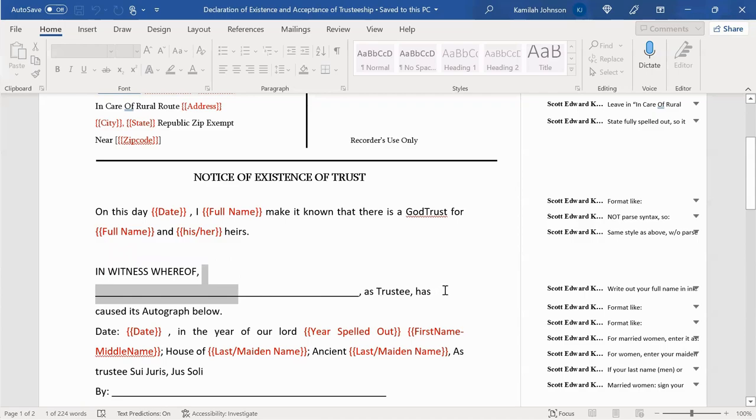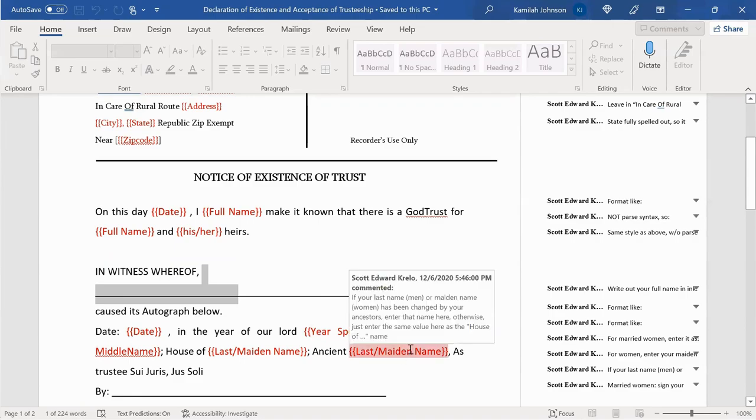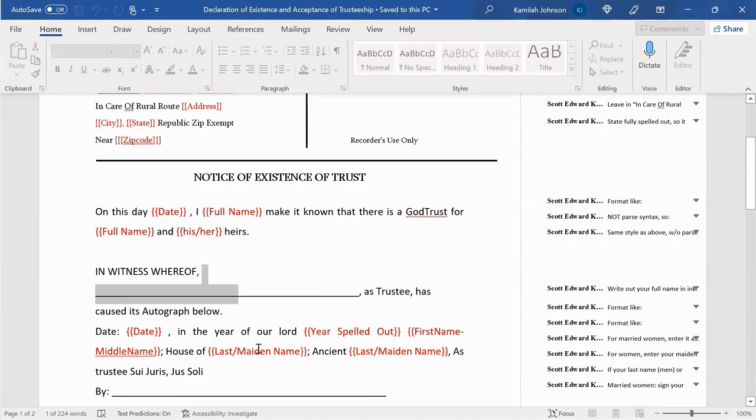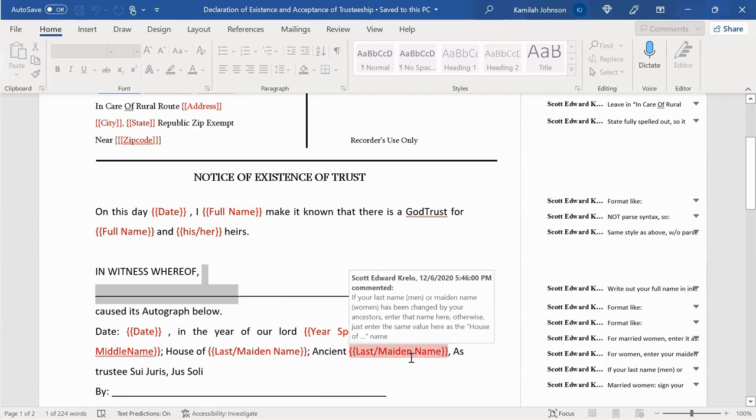All right. As trustee has caused its autograph below. You're going to put the date in the year of our Lord. You're going to spell it out the same way that you do on your declaration of sovereignty and your common law copyright. You're going to spell out the month, the day, the year, house of, you're putting your last name, which is your original last name, ancient, and then you're putting your last name again. And it gives you the instructions, you guys. When you touch it, you can read exactly: if your last name or maiden name, woman, has been changed by your ancestors, enter that name here. Otherwise, just enter the same value as the house of the name.